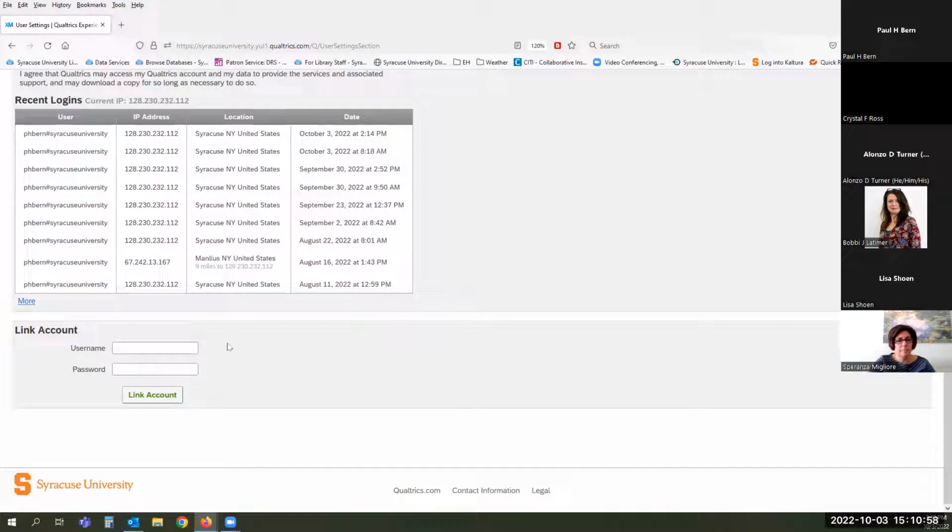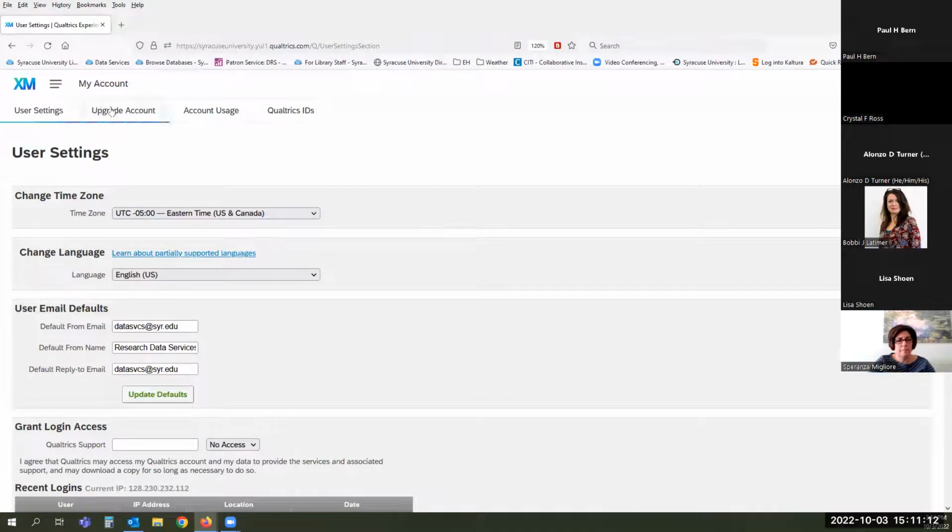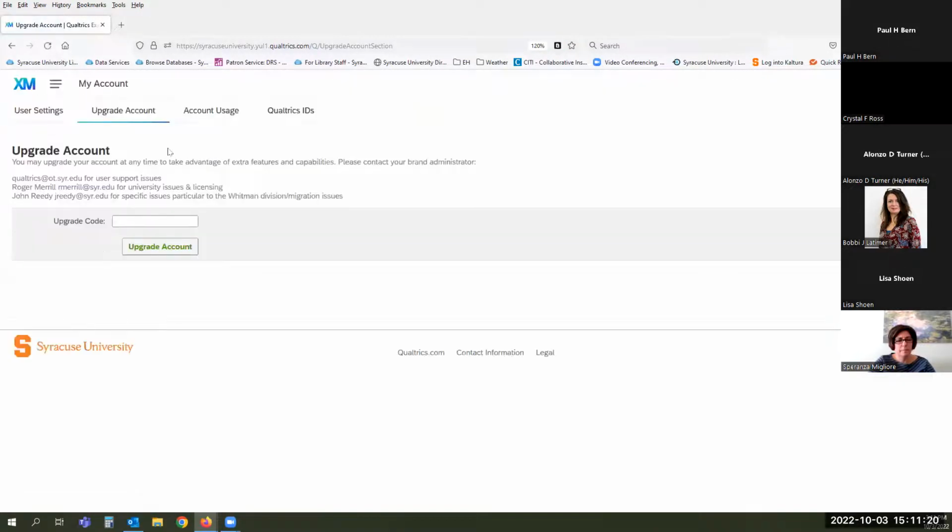Linking accounts is if you have another account here, you can link the two and work back and forth in them. I really don't know anybody who has used that. And then there's just a few things if you want to upgrade your account, which you really can't do because you need permission from the university to do that. It's not upgrading you personally, it's upgrading everybody.